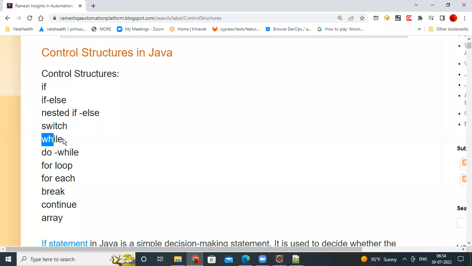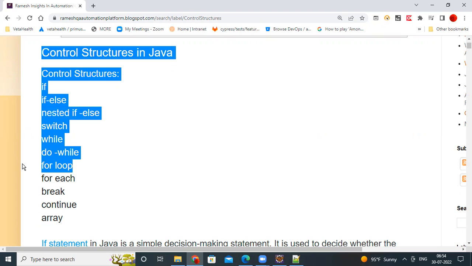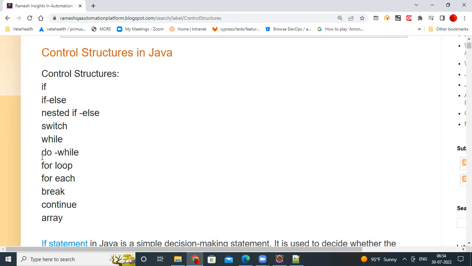Then for the while loop, for loop, and do while, for every topic again I will write methods. Here for the while loop I'm going to write almost 10 programs. For the do while loop, 2 programs. For the for loop, you can repeat the same while loop programs. Then the for each loop you are going to use with arrays. Break, one program, and continue, one program I'm going to write.